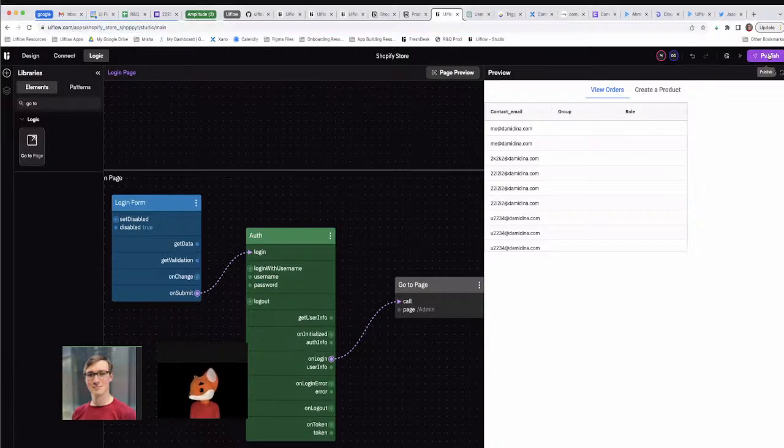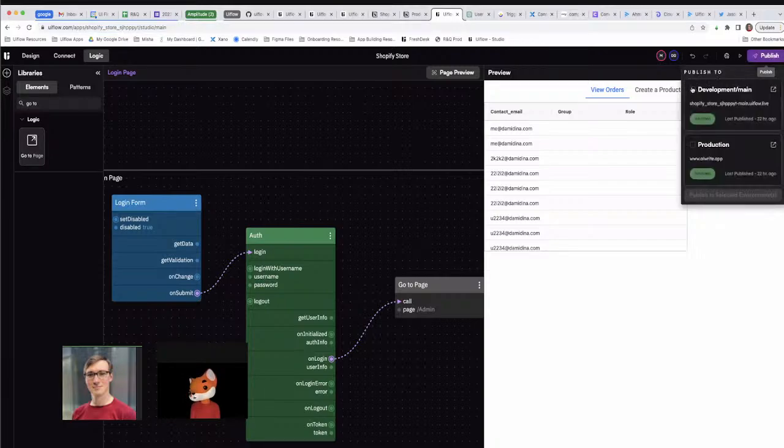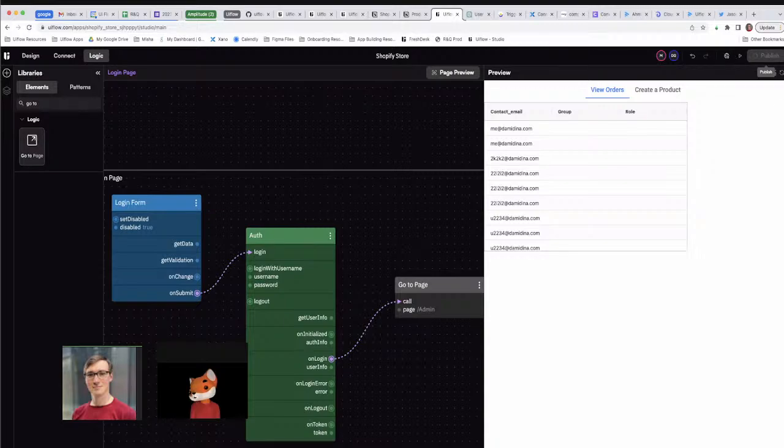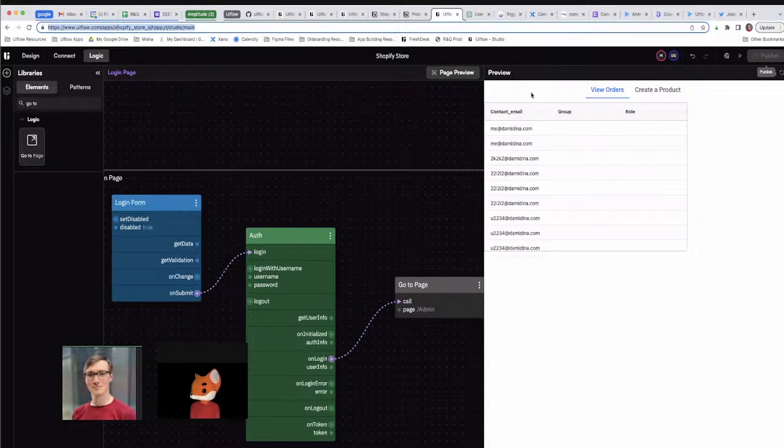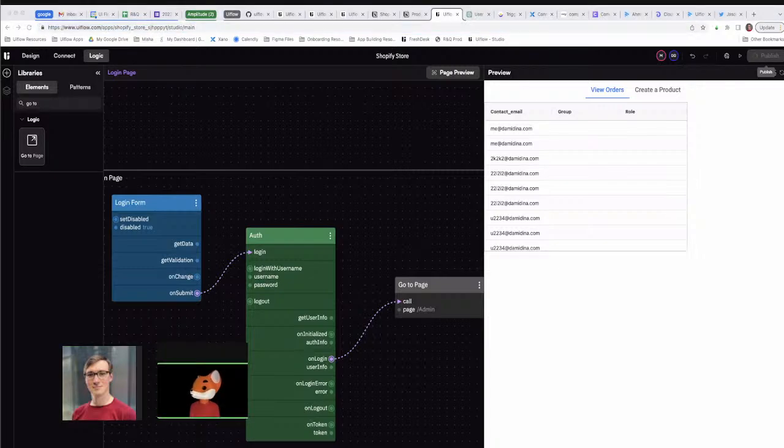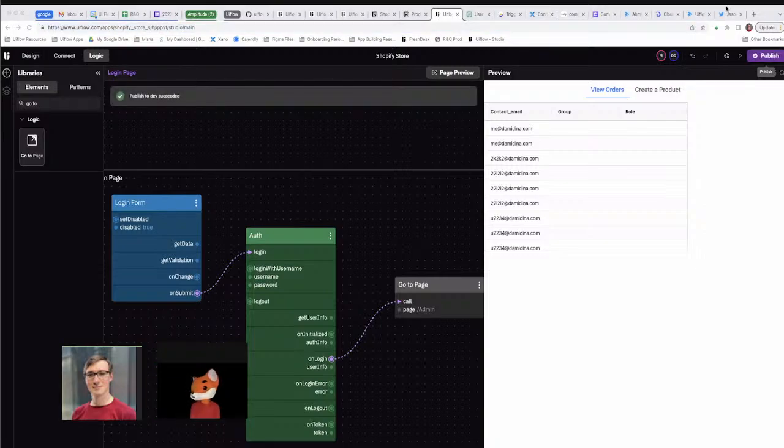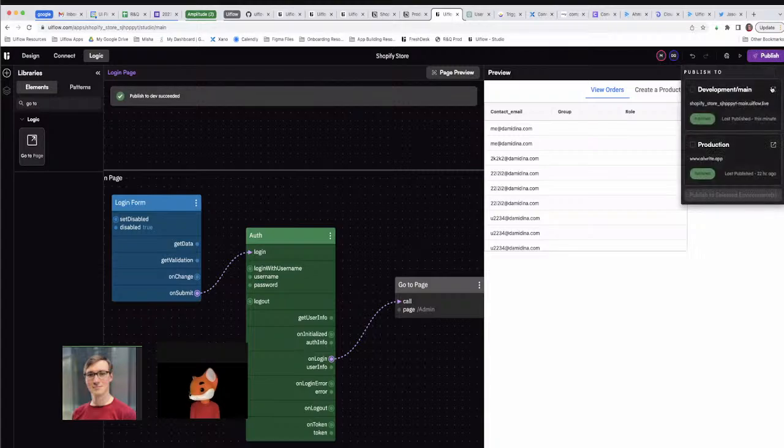Alright, so let's publish this. Did it publish? No, that's not what I wanted to do, damn it. Can we make our publishes faster? Do we have to add the Auth0 keys or whatever into the app? Yeah.